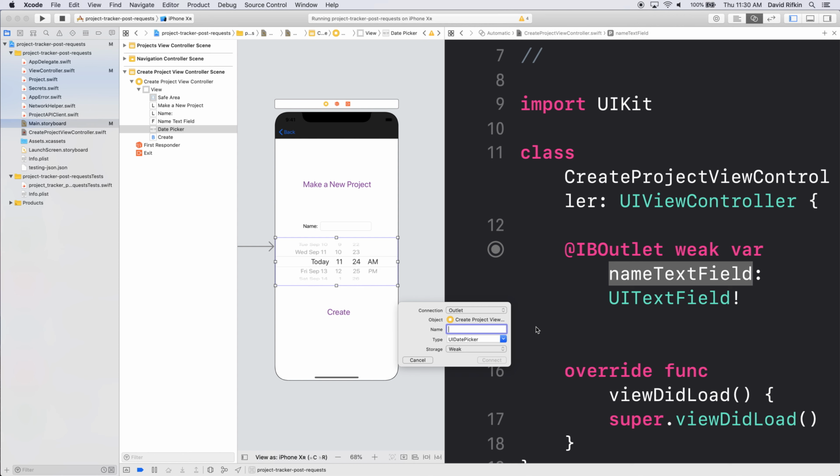Creating an outlet from the date picker. Come up with a fancy name for it. Be a sliver more specific. Nice. That's our date picker.